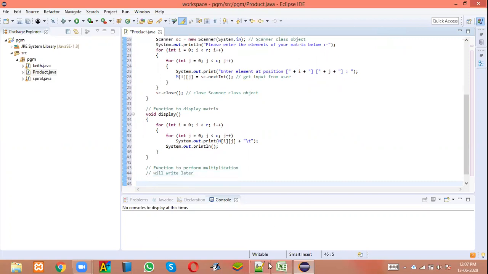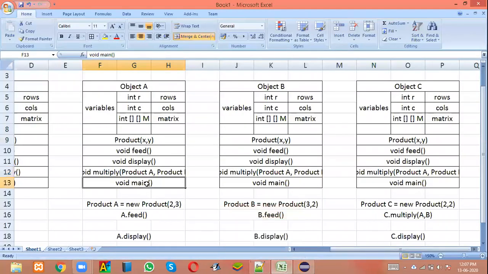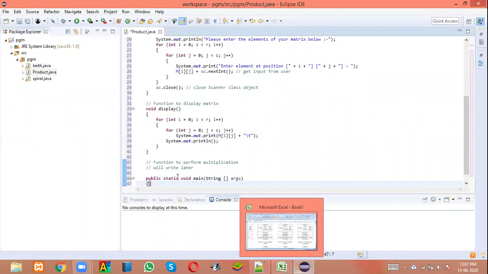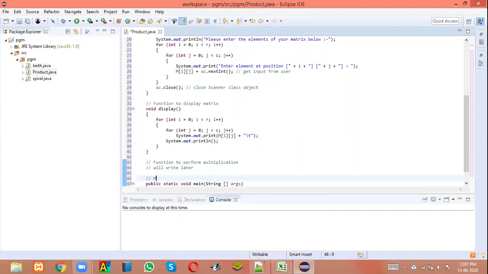After this, what we have to do? We have to write the main function. Correct? Let's write the main function. I have to write public static void main, because the main function always has to be public static void main, otherwise the interpreter will not recognize it. So this is going to be the main function.